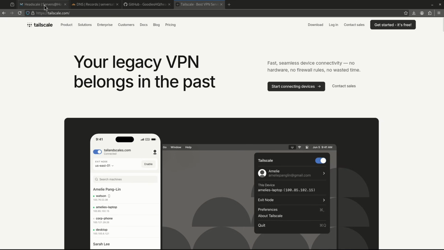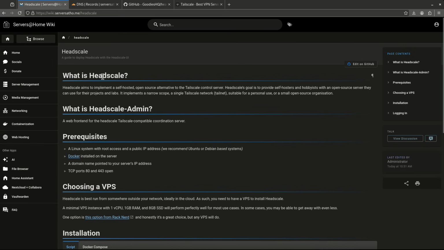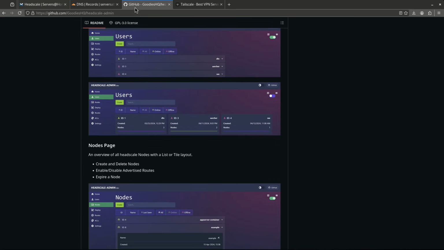So I have a wiki entry over here for headscale, and this explains kind of what headscale is. And we're also using something called headscale-admin. If you've never heard of headscale-admin, the thing you should know about headscale is it is completely command line. Because it's completely command line, it's not exactly very beginner friendly, so therefore some very nice individual has made this really cool web GUI for headscale. It is not the only web GUI available. In fact, it's one of 4 or 5 web GUIs out there.